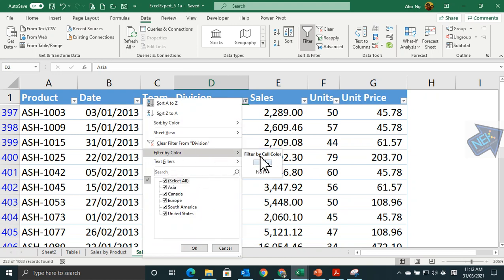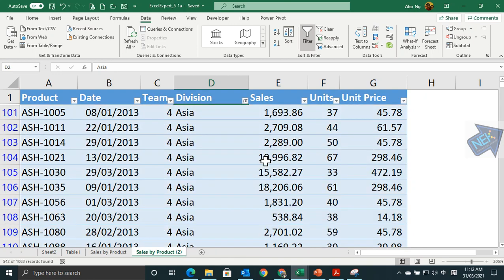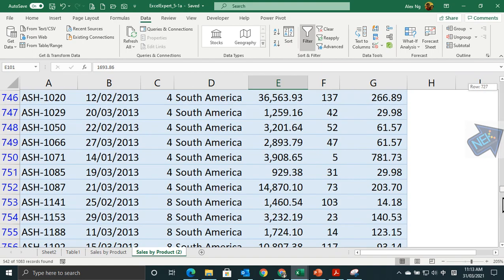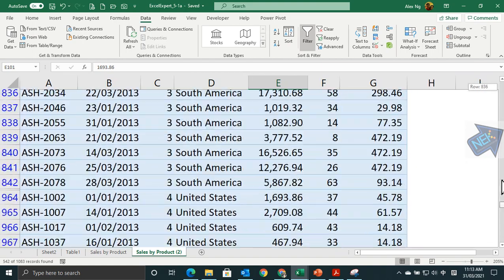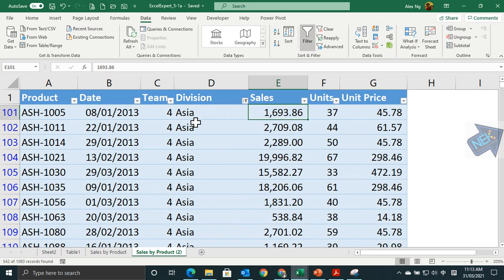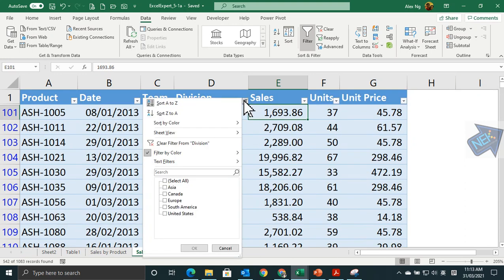You can also filter by color. If you have some highlighted cells, you can filter by color. So let's see how it works. When we filter by color, as you can see now, only those with color are shown. To remove the filter, just click here, select all, or clear filter.